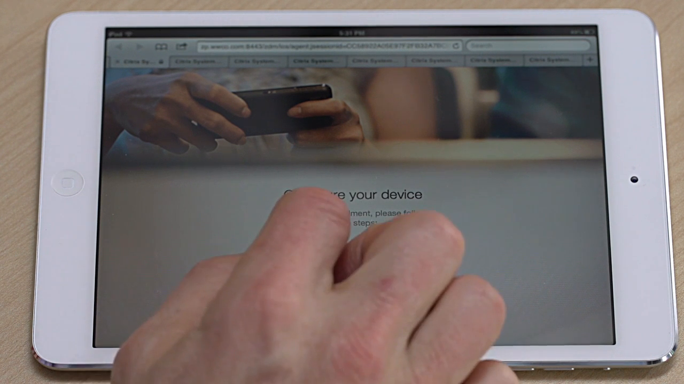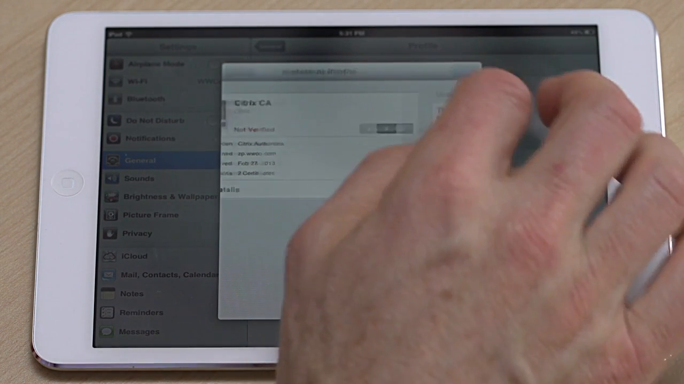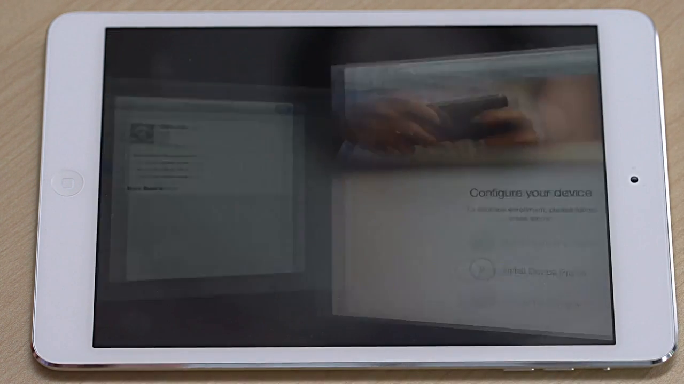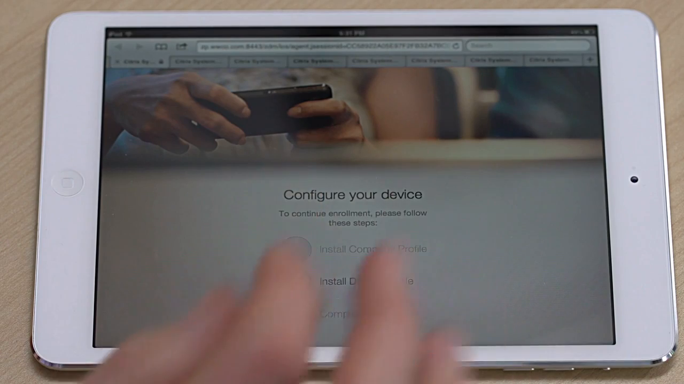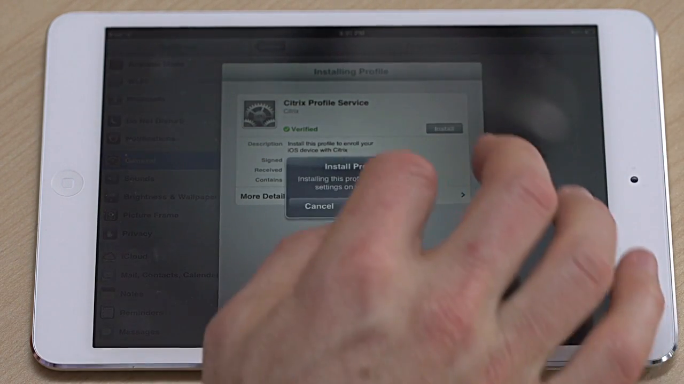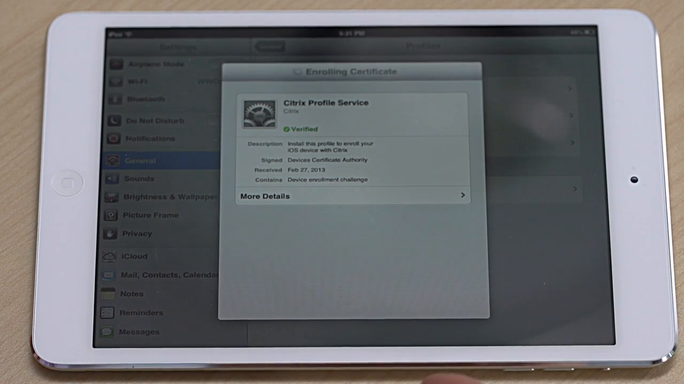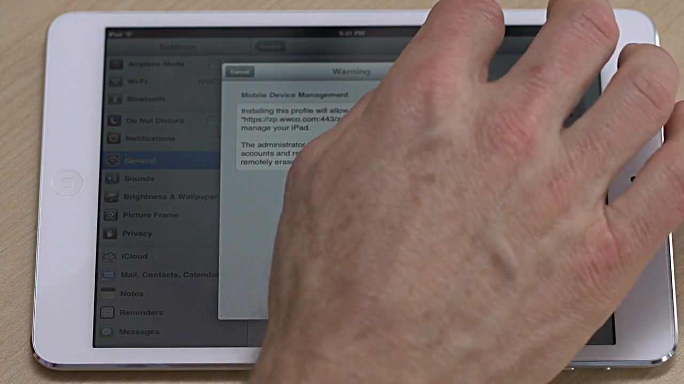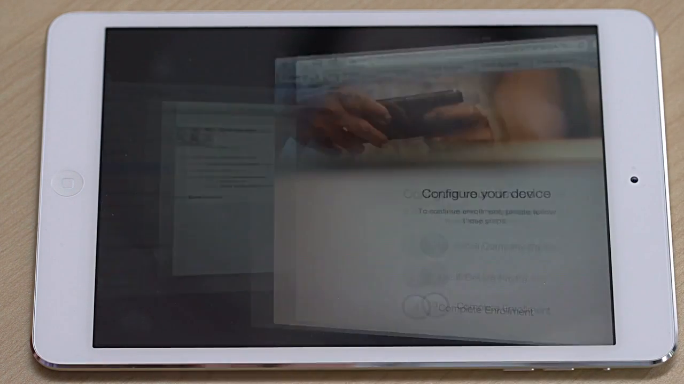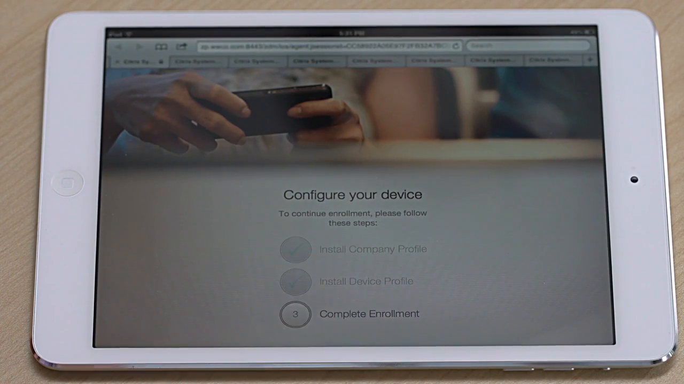The first step here, install the company profile. Now this installs the certificate of the company on this device. You can see it's right here. I click install, install now, and done. That's pretty quick. Now the second step is really about the device profile. And that is the profile that goes on this device that is associated with all the policies and the rules to make it secure. So we click, we install, we finish that, and we're done. Number 3, complete enrollment is finished.